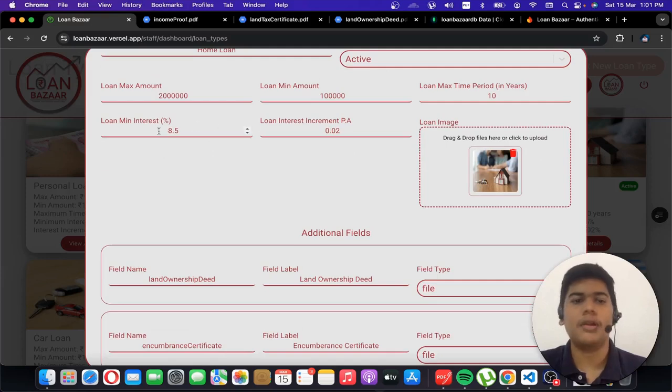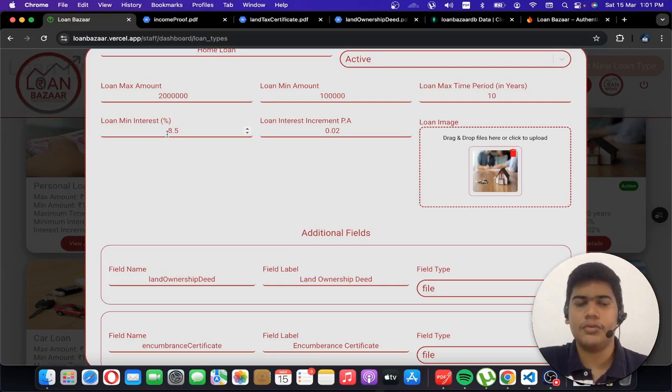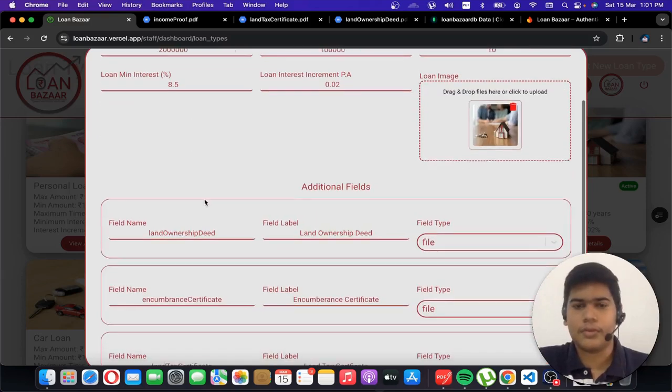We also have a loan minimum interest as well as the rate of increment of interest. So basically 0.02 would be added per year on top of the minimum interest. So if you are getting a 2-year loan, this would be 8.52, because 8.5 plus 0.02.